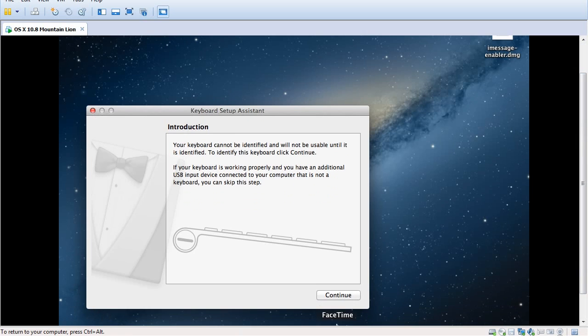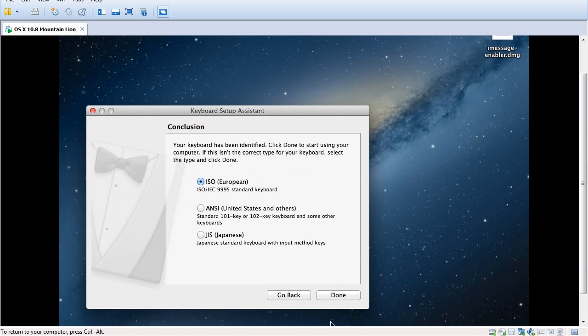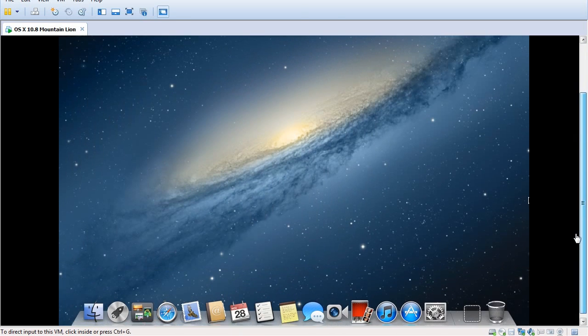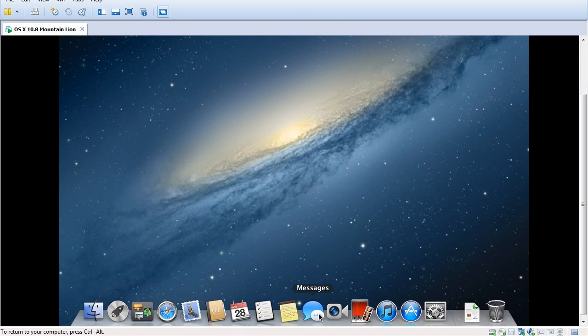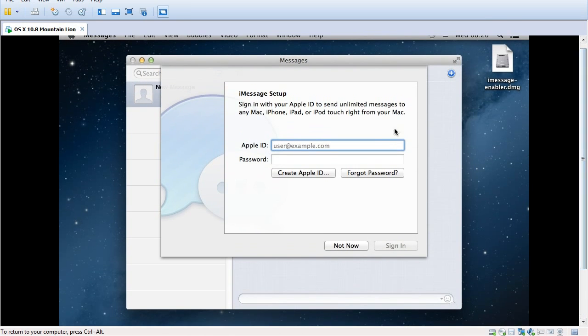If you get the setup assistant for the keyboard, just go through with it and it will detect your keyboard. The reason for that is the way the VMX is patched, it has to change the way the keyboard is used by the VM, otherwise it won't be detected properly because of the bootloader. So if we go back to iMessage and I try to connect again, it should just sign me in.